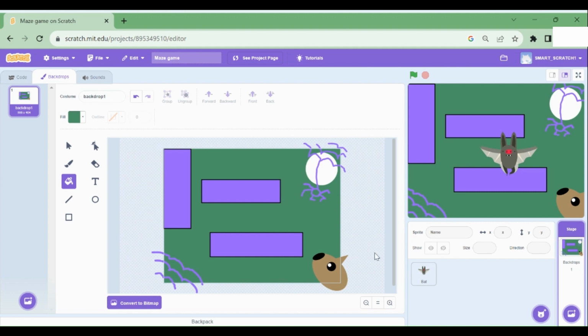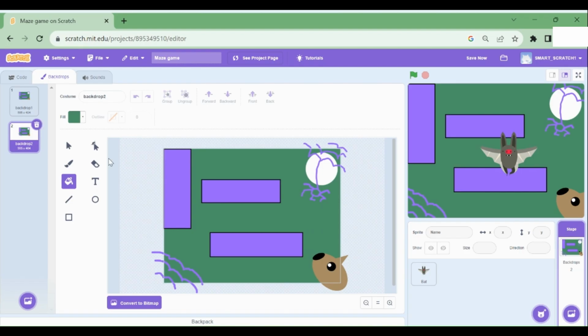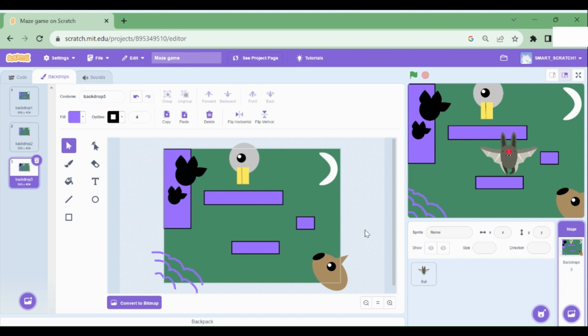Now let's move on. Let's add levels to this maze. I am going to duplicate this backdrop. And I'm gonna make a few changes. I added extra shapes to each level.